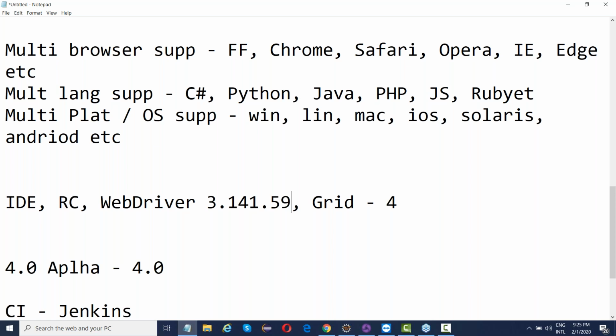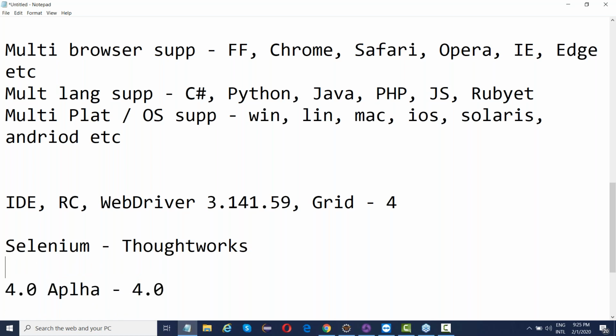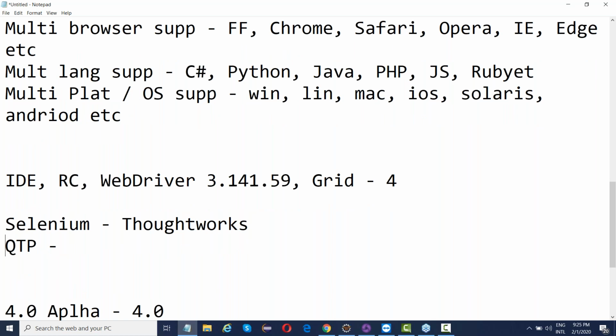So which company came up with Selenium? Selenium is a project of which company? Which company came up with Selenium? ThoughtWorks, exactly. So ThoughtWorks is the one who designed Selenium. And which company came up with QTP? Mercury, exactly. No, not Microsoft, Mercury. And later on, HP acquired it.